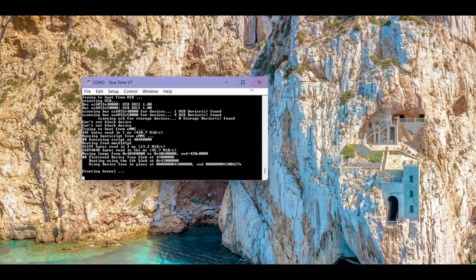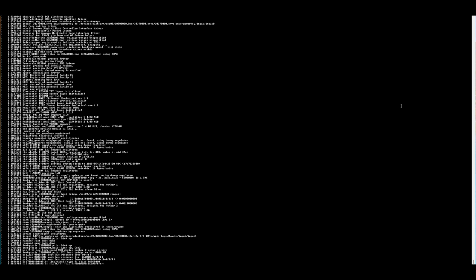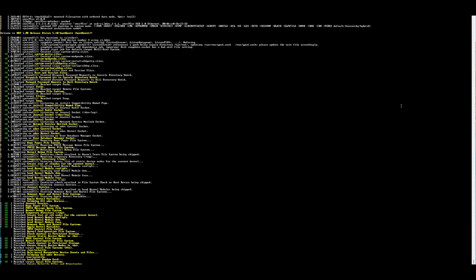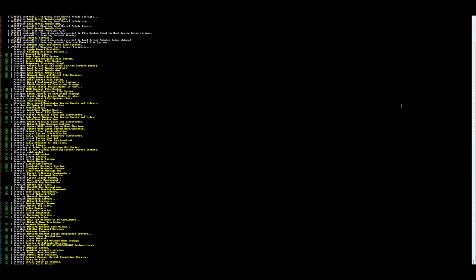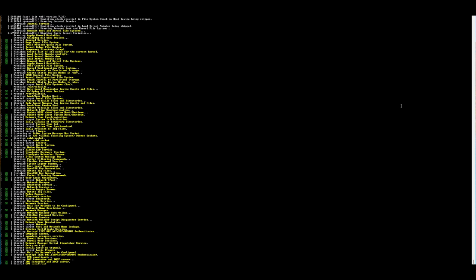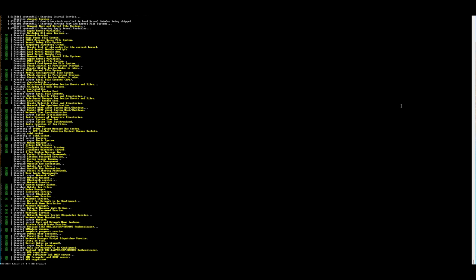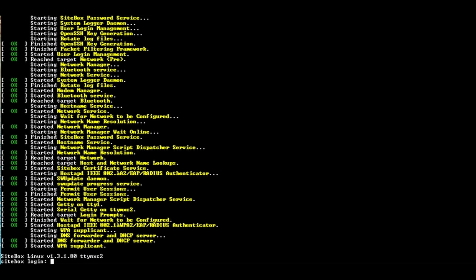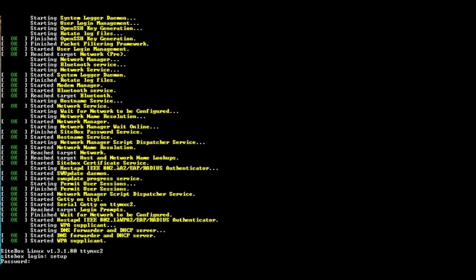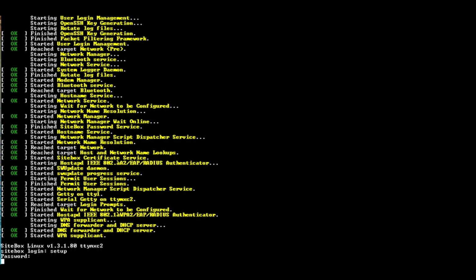So you'll see it's doing a whole lot as it starts to boot. I'm going to expand my window because I need to see everything here. So as soon as we see the SiteBox login, we'll type setup for the username and then hit enter. And then I'm going to type setup again for the password. Now, if you're not used to Linux, you'll see the password doesn't actually show you anything when you type it in. That's fine. It's still keeping track. So I'm going to hit enter.